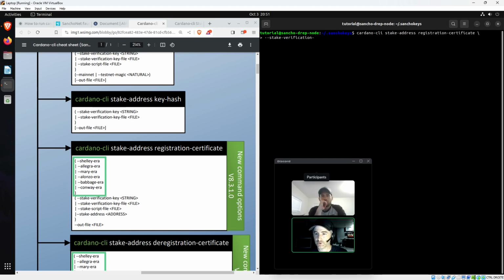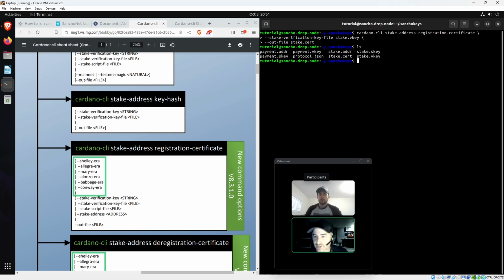Dash stake verification key file. That's the stake.b key. So we'll make our certificate, and we will call it stake.cert. There you go. So we have our certificate.